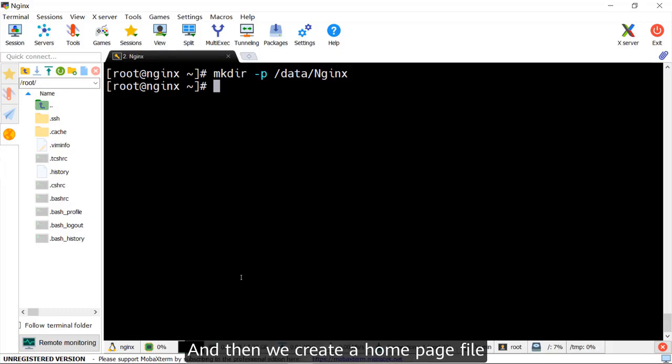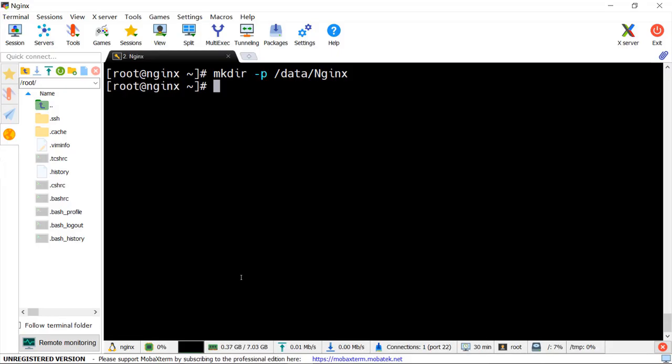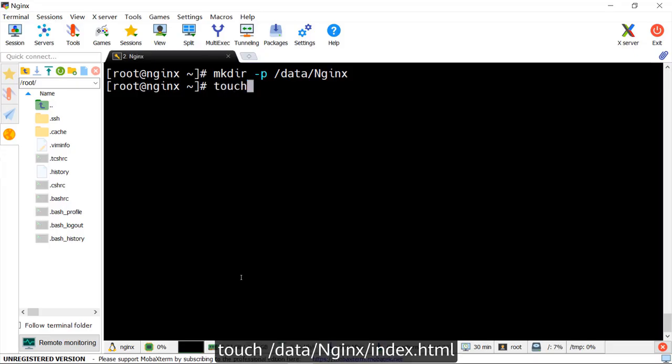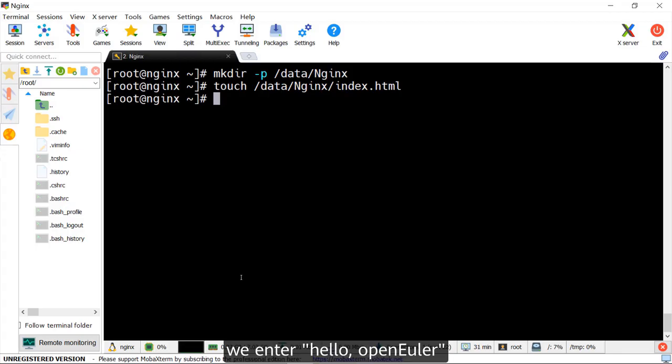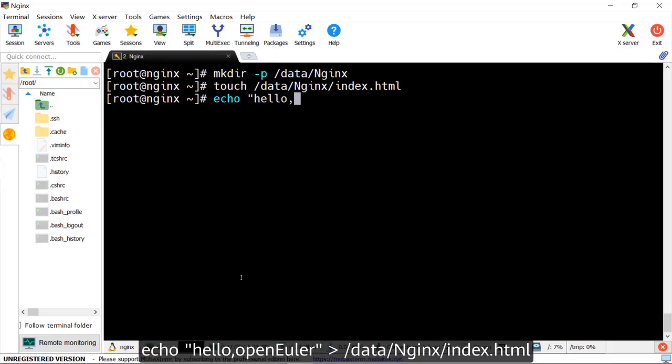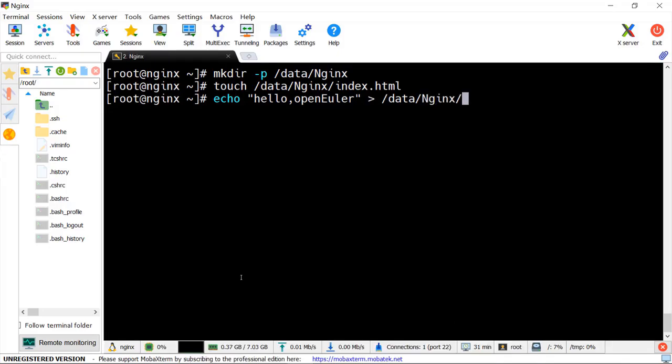And then we create a home page file. Touch data nginx index.html. We enter hello openEuler, so we run the echo command: echo hello openEuler to data nginx index.html.